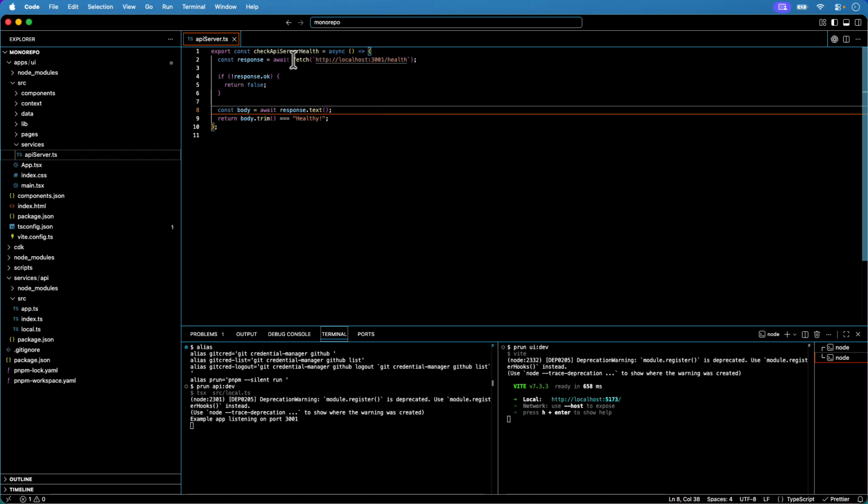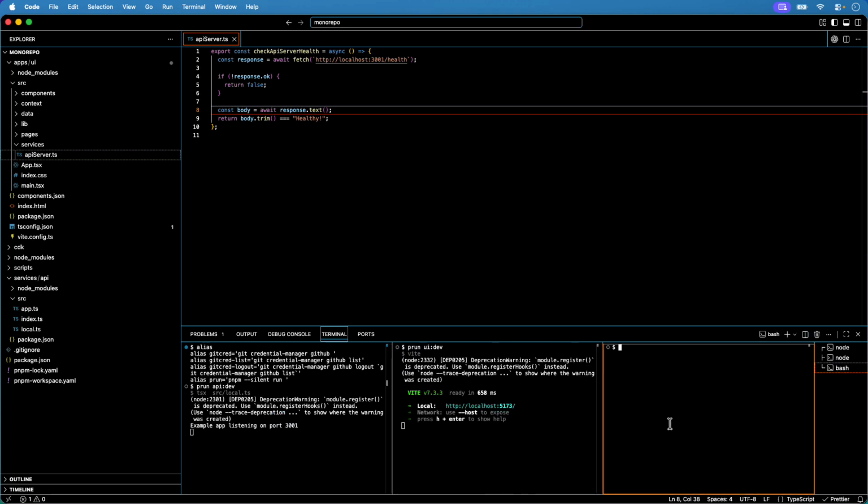So the way this works is we first of all make a fetch call. Fetch is a built-in JavaScript function, and it does the equivalent of curl. So remember, in the last lesson we went curl localhost:3001/health, and we got this string healthy back. Well, this is doing the same as that curl essentially. So it goes off, calls this endpoint and gets a response.